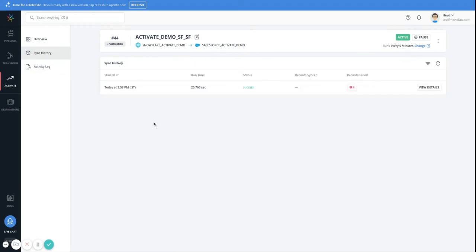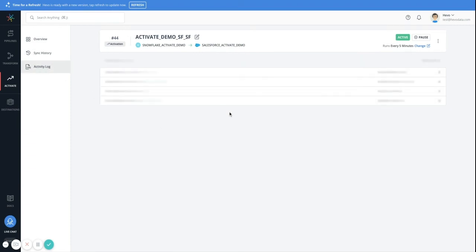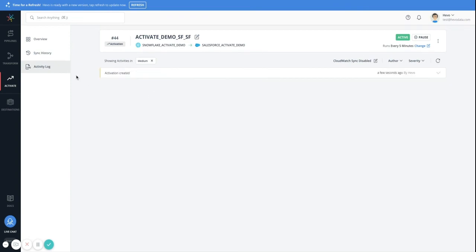Here you see the sync history. This will give all the syncs that are happening every 5 minutes because the ingestion frequency was 5 minutes in this case. And activity log. Activity log will log every little thing that happens on your Activate. That's all about creating an Activate.